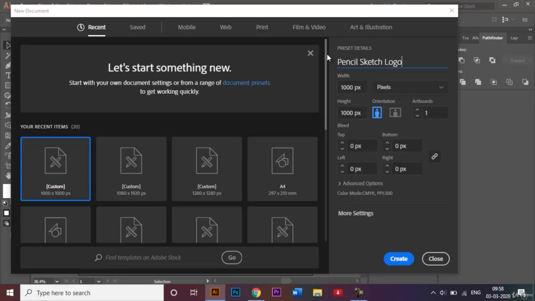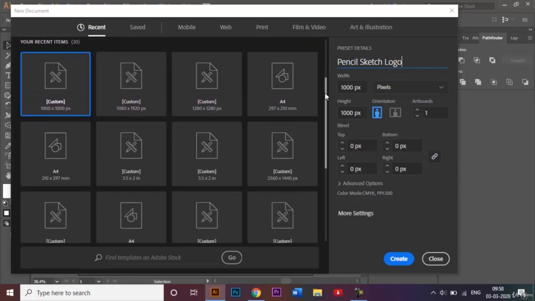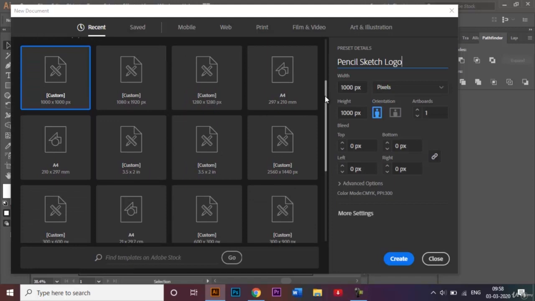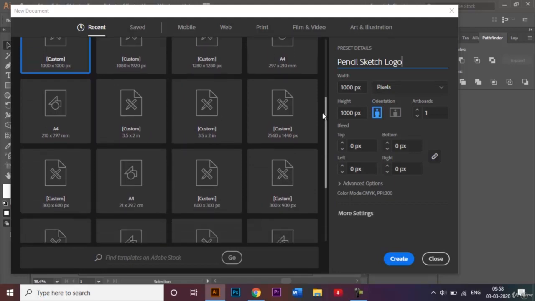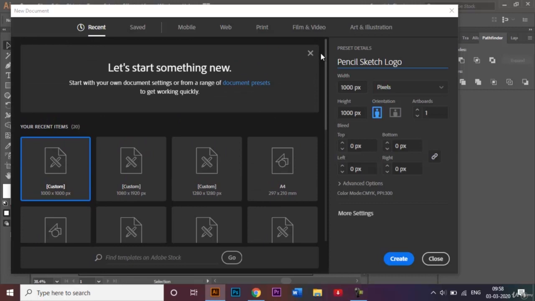As you can see, Adobe Illustrator provides a huge variety of preloaded documents. So you can use any one of these, but just in case you want to use the same document that I'm using, just type in 1000 by 1000 in the width and the height options right here and change the dimensions to pixels.